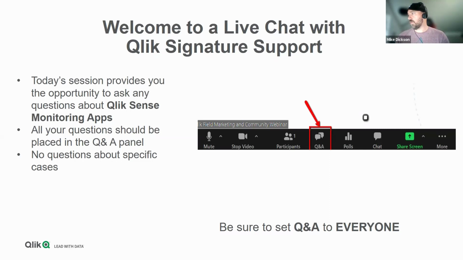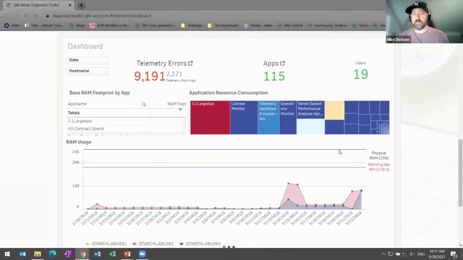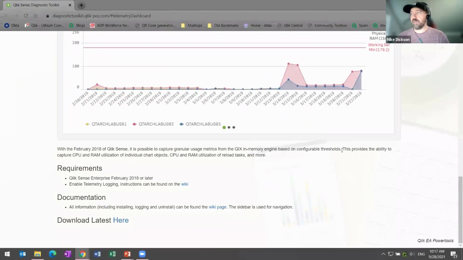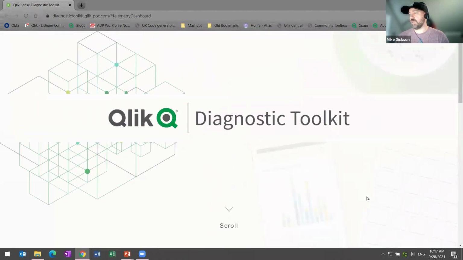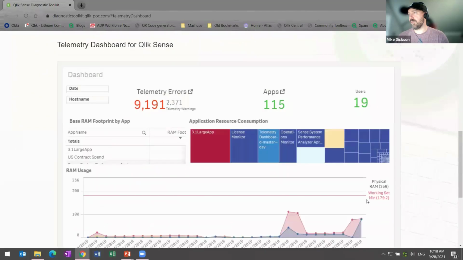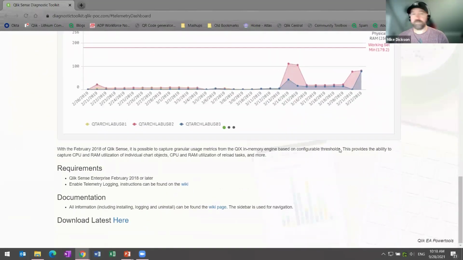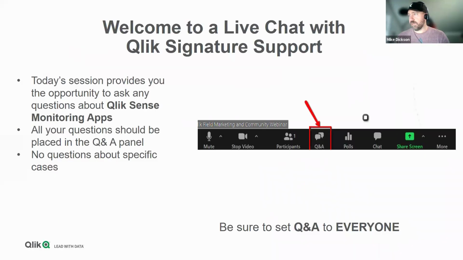On there, there's good instructions, or a link where you can get the latest version of the telemetry dashboard. At the bottom, it'll take you to a GitHub. There are some very good videos available on the wiki page that talk about how to get it all set up and how to get all the data you need out of it. Perfect. I think that's going to be your most robust option for capturing the CPU and RAM utilization for objects, and how long things take when running reload tasks and whatnot.